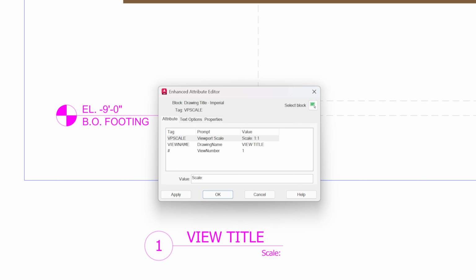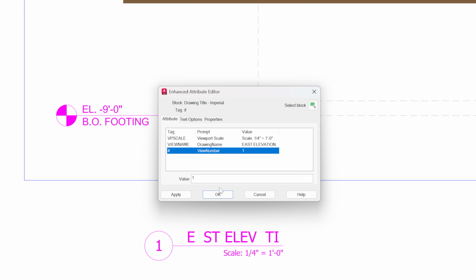Scale, delete this, 1/4 of an inch. You can also see it editing in real time. Equals 1 foot, 0 inches. That's what we want it to say. Our view name, this guy is our east elevation. And our view number is 1.